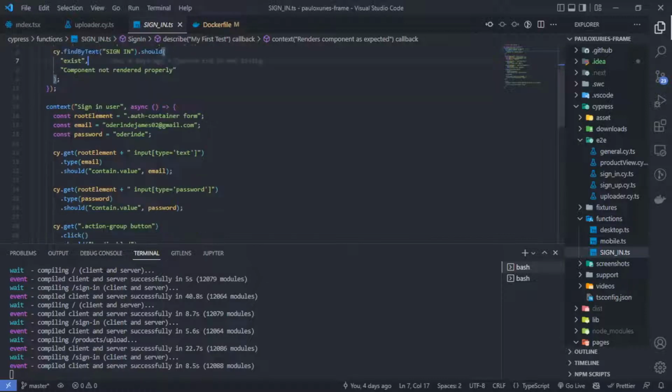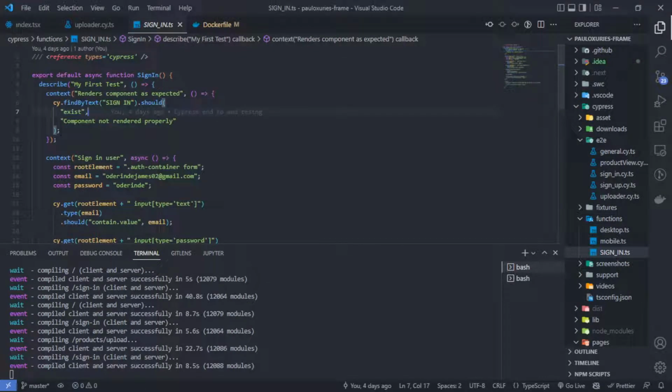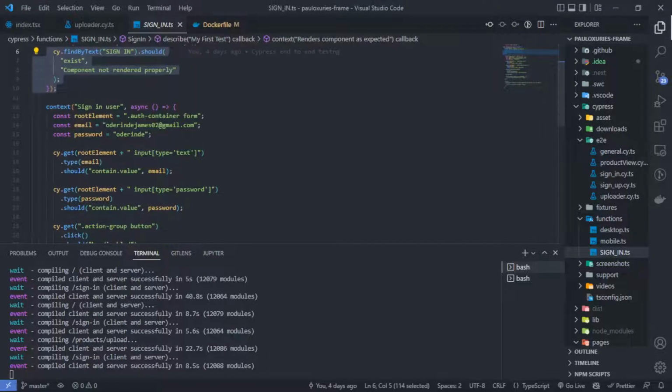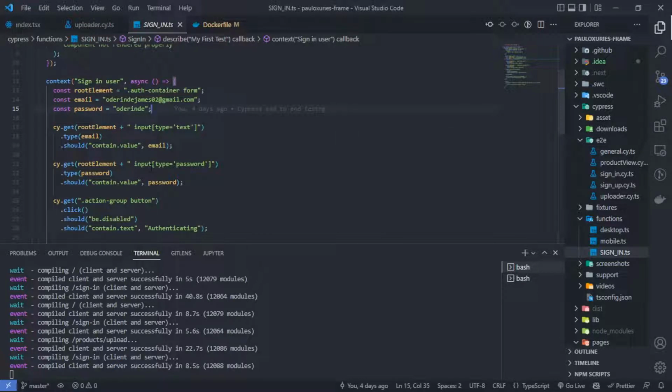So then after this test, this is a group test, so it will run it. It's going to run this. If this doesn't pass, if it fails, it's going to come to the next one. So this failing won't stop this one from running. So it's going to run this. This now signs in the user.